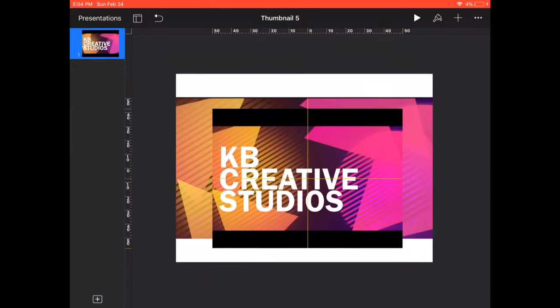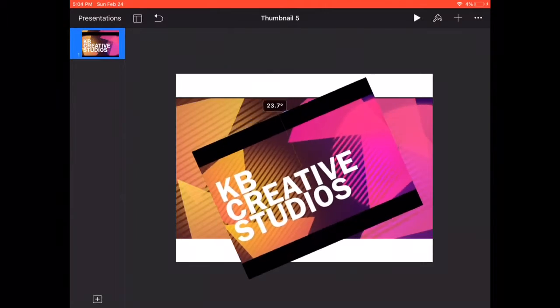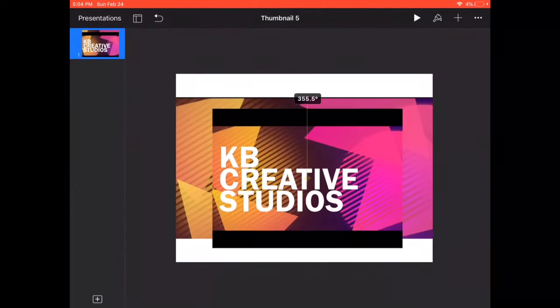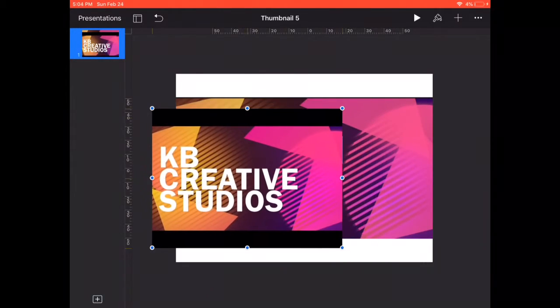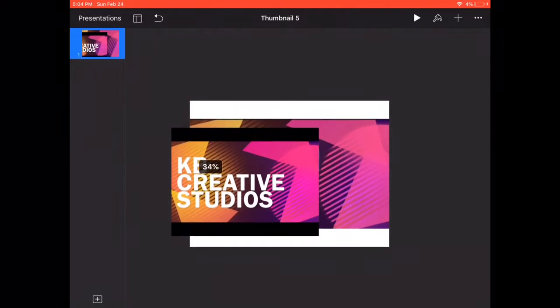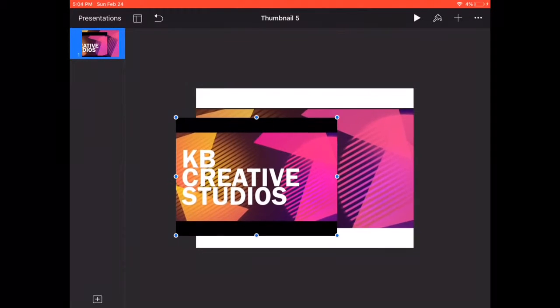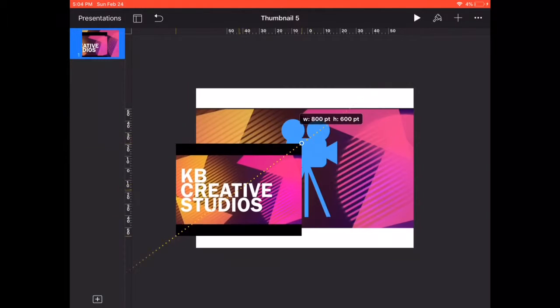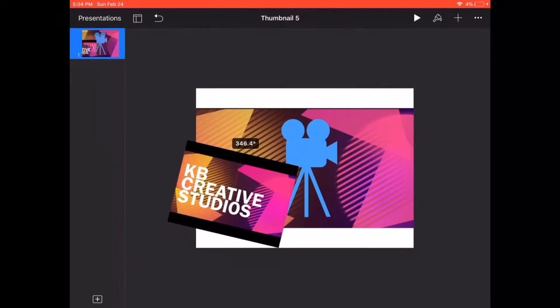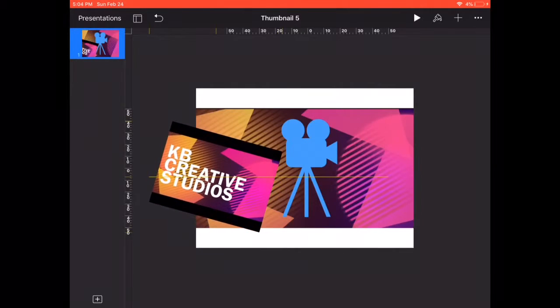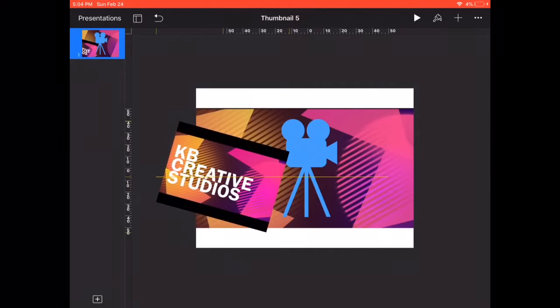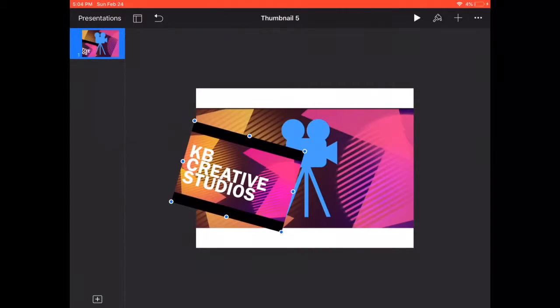So now we're going to adjust it. We need to get the angle just right, so you can move it around while pinching your fingers. Then we're going to move it to the side. Resize it, shrink it down. Then we're going to turn it again, just like that. And just move it a little bit.